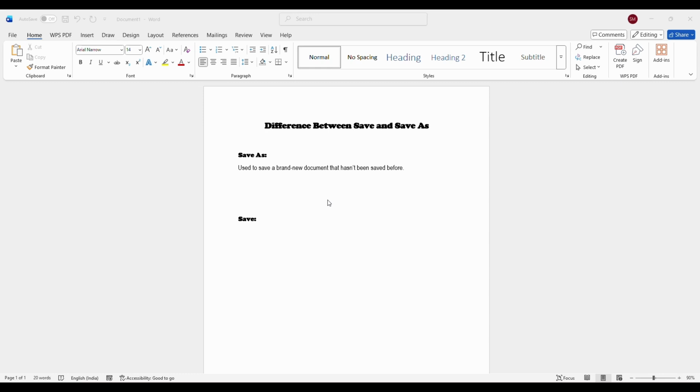So it's always a good practice to start working on your document and quickly first save your document so that you don't lose whatever work you have done on that document. So now let's go ahead and see the difference between save as and save.